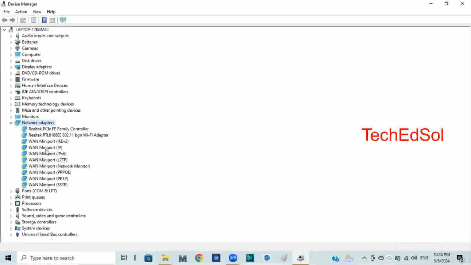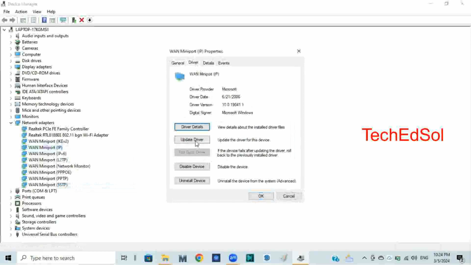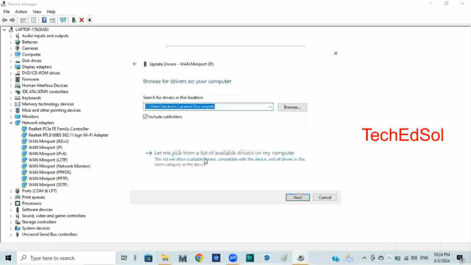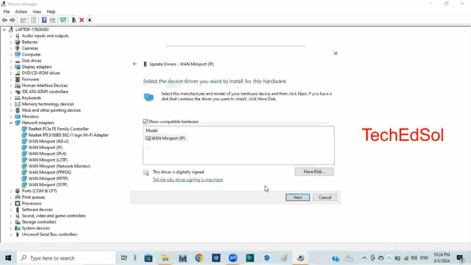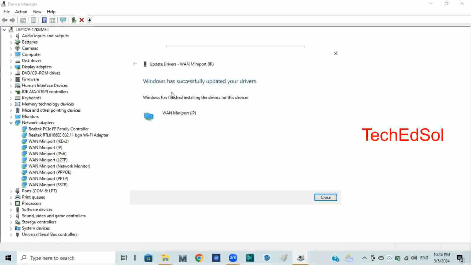Okay, me, I choose WAN Miniport IP. Okay, and properties. Okay, driver and update driver. Okay, browse my computer for drivers. Let me pick from a list. Okay, choose WAN Miniport IP, and next. It's okay. Windows has successfully updated your driver.